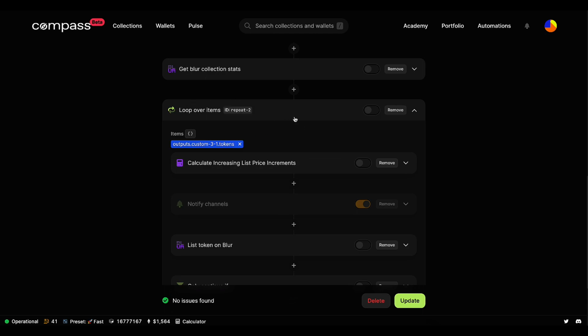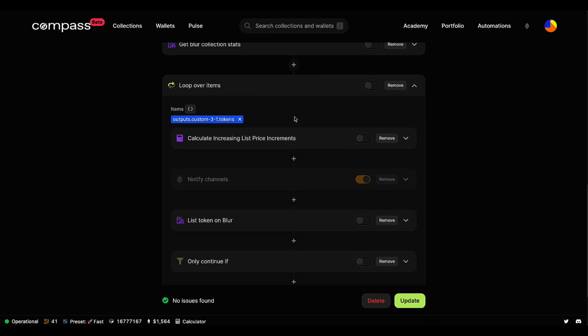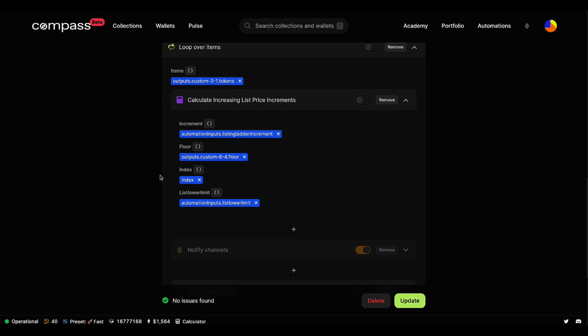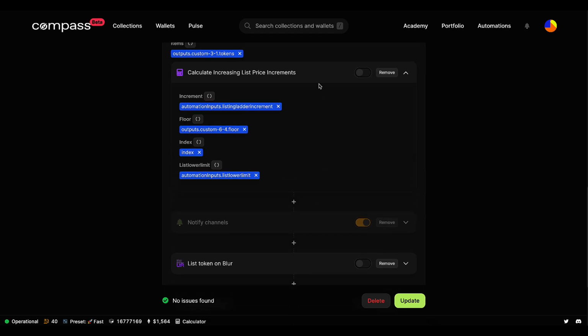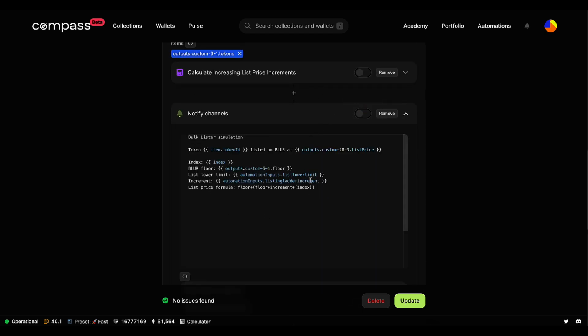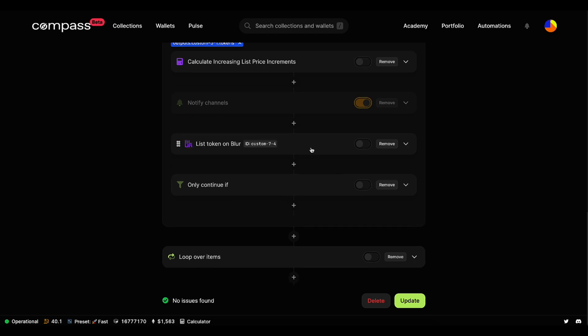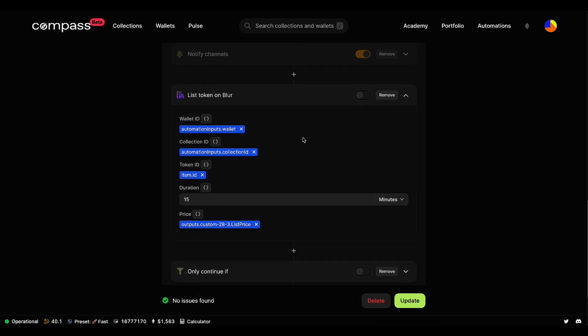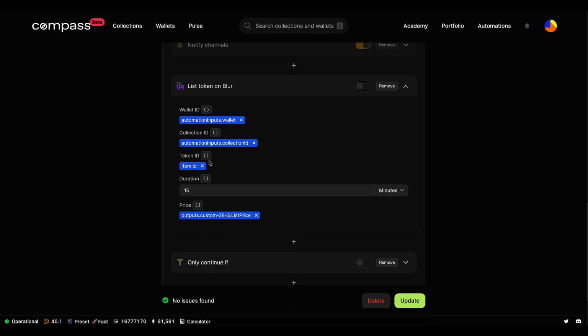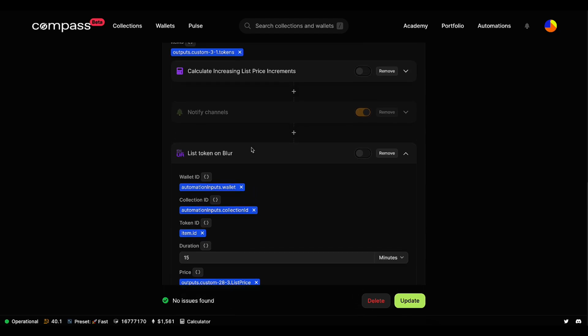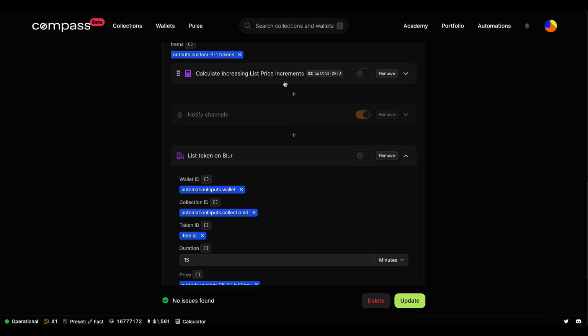And what I do next is I have a loop over items, and that will simply loop over every single NFT I have in my wallet from that collection. First, it will calculate an increasing listing price increment. This is a simple calculation that adds 10% starting from floor to every single listing coming after it. I have my simulator alert, which is disabled. If I enable it real quick, I can see what it shows. And these are the simulated listing price points. These price points are exactly the same as in the actual listing action. This one is for Blur, and it will list my token for 15 minutes at the list price specified by my little calculator up here that calculates the incremental prices.